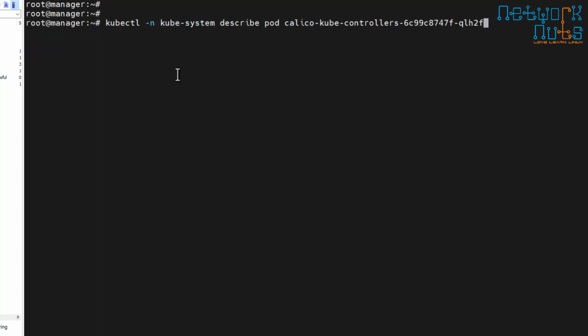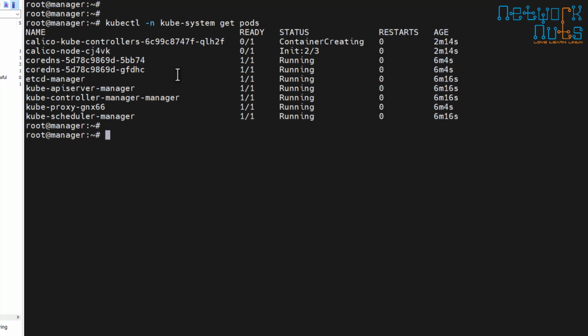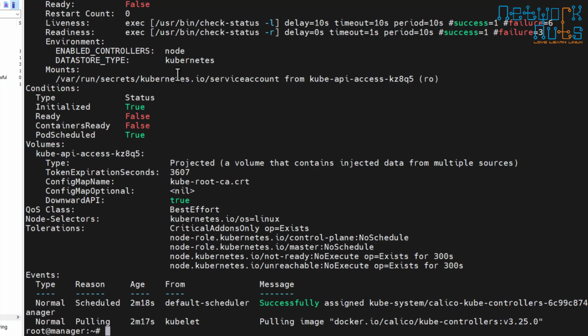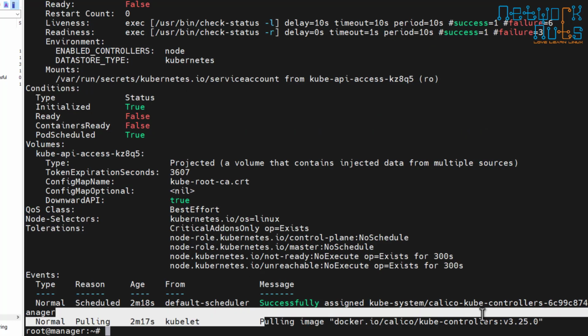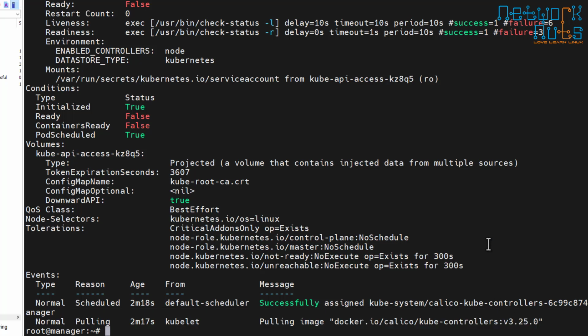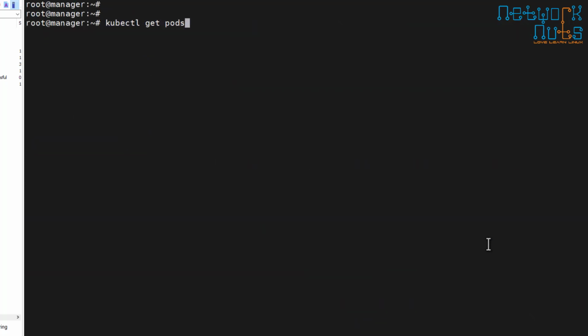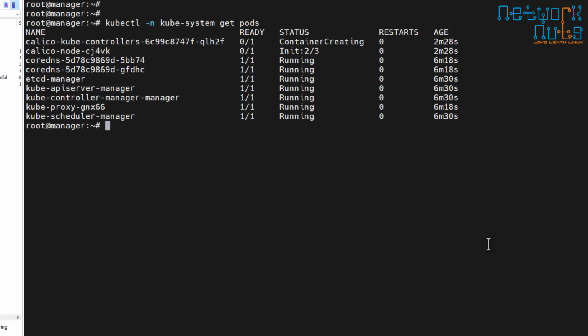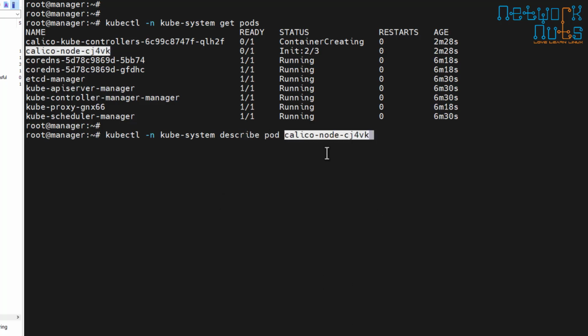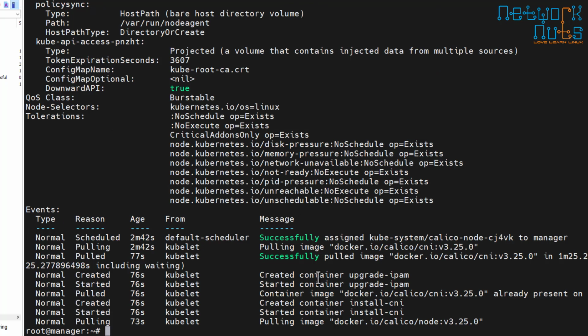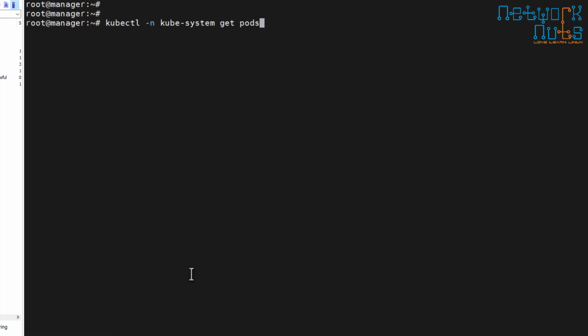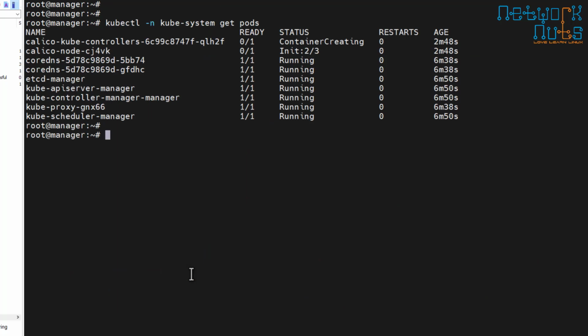I can check, like if I give the command get pods, it's coming up. So you can describe it to see what it is doing. It is still trying to pull the image. No problem. We will wait. So kubectl get pods, sorry, kubectl in the namespace kube-system. And if I check the second one, kubectl in the namespace kube-system describe pod, that's this one. It's still pulling. So we'll wait, and it will be ready soon.